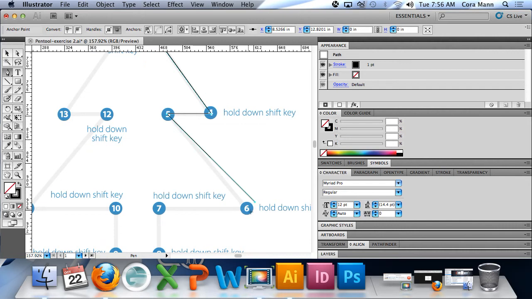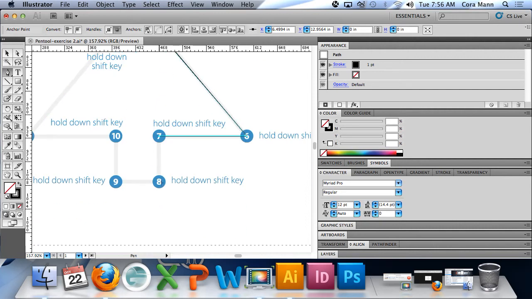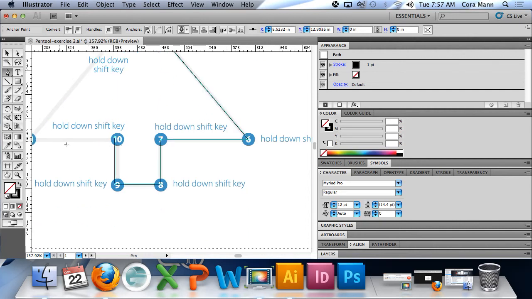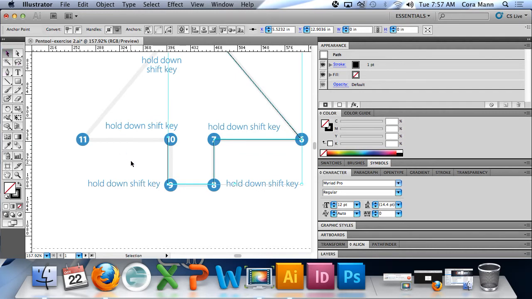If I hold shift there and I clicked here, you notice how that went in a weird spot. So holding shift puts it at 45 or 90-degree angles depending on where you're coming from. If you mess up, you can take the white arrow, highlight that point, delete it. You got to go back to your pen to join it back up. Keep going, etc., etc.